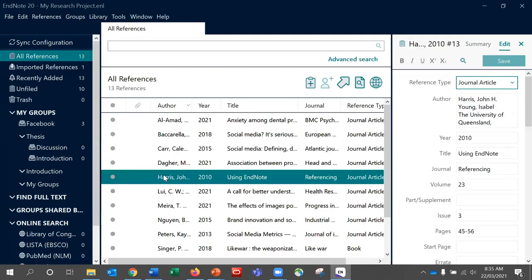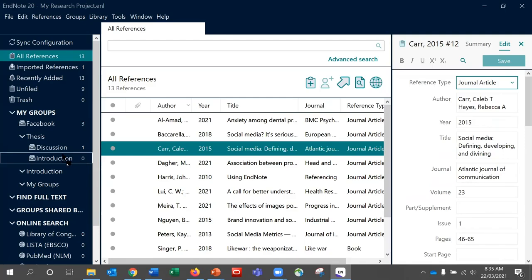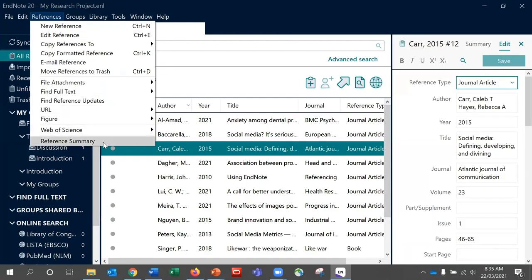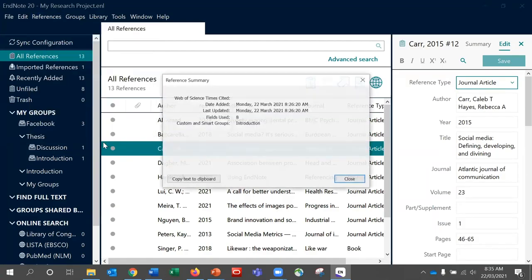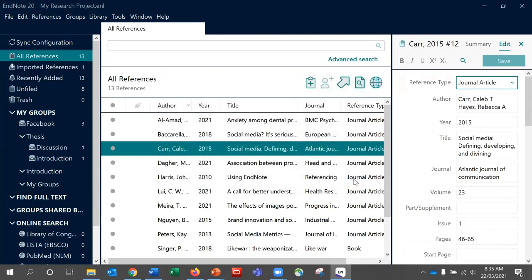You are then able to add, again, references to that particular group. You are able to add a reference to multiple groups. And if you ever want to check which groups a reference has been added to, just highlight it, come up to the References menu and go into Reference Summary. At the bottom, you can see Custom and Smart Groups, and this will list any groups it has been added to. And that's how you can make use of My Groups to organise your references.